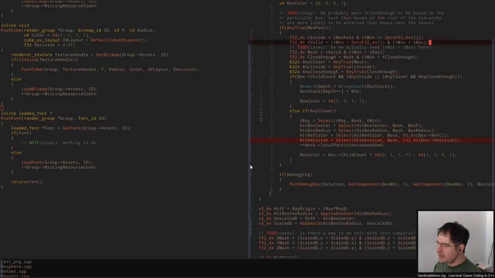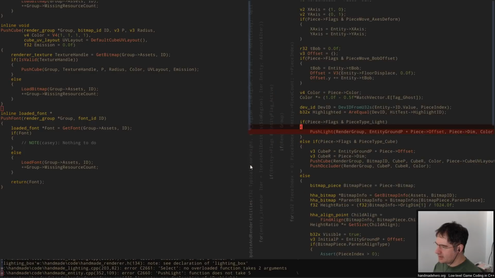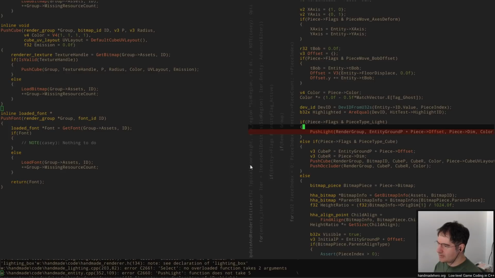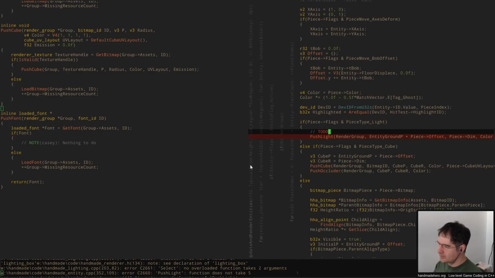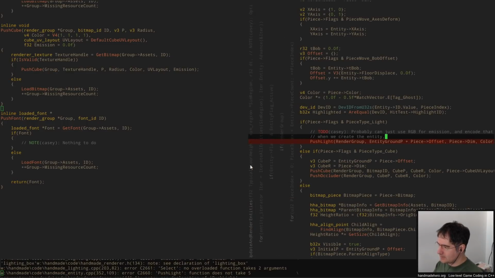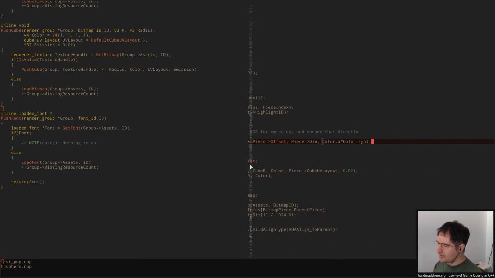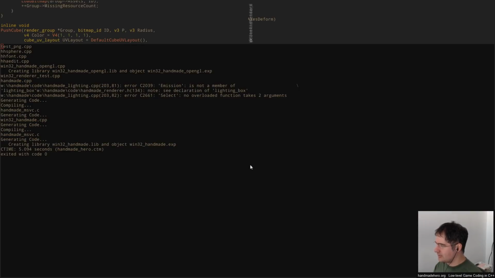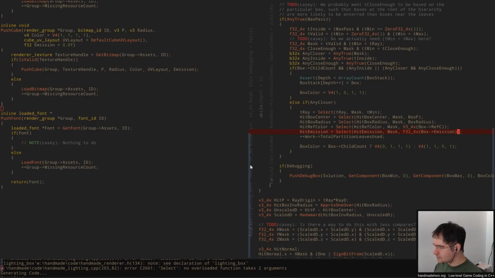And so here with hit emission, that's the part we want to work on in a second. What's this part here? Oh, so for push light, in this case, we just want to do whatever the emission was. We would multiply it. Now we don't really have to do that, right? So we could actually just use RGB for emission and encode that directly when we create the entity, right? So that part should probably just be something we can change in the future. We don't need to do that kind of little dance there, but all right.